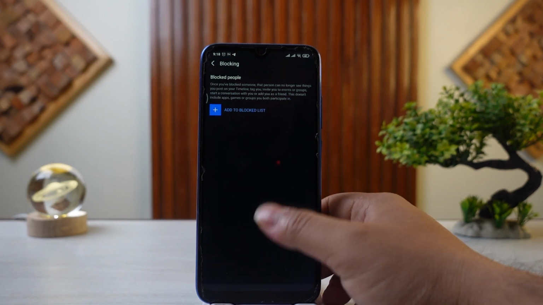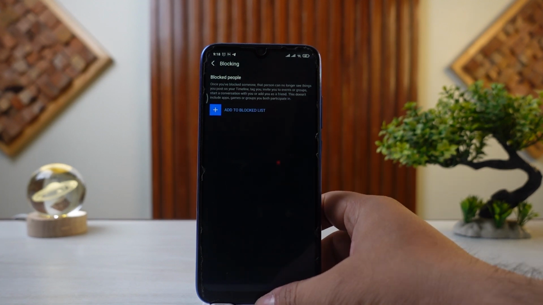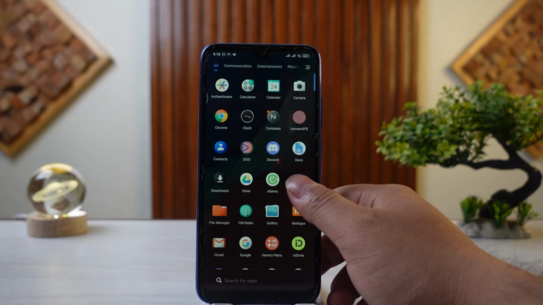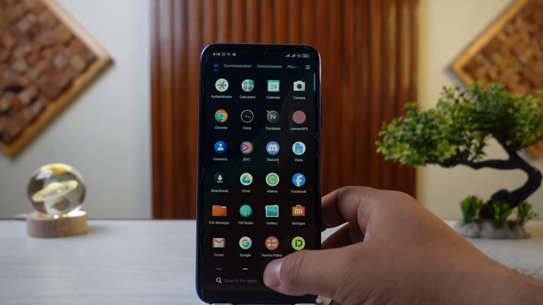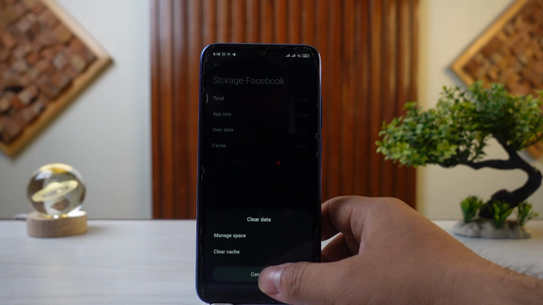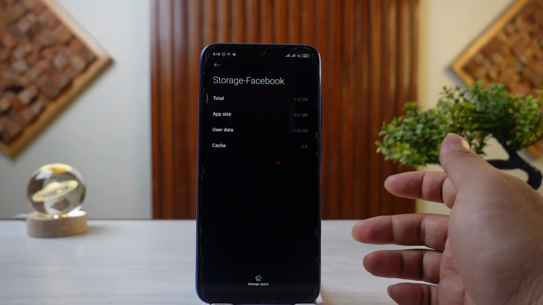Now, if you're having issues blocking from this section as well, what you can then try out is to clear the app cache of Facebook. Simply tap and hold the app, head over to this eye icon, head over to storage, and then tap on the clear data option. As soon as you do that, see if this fixes the issue.